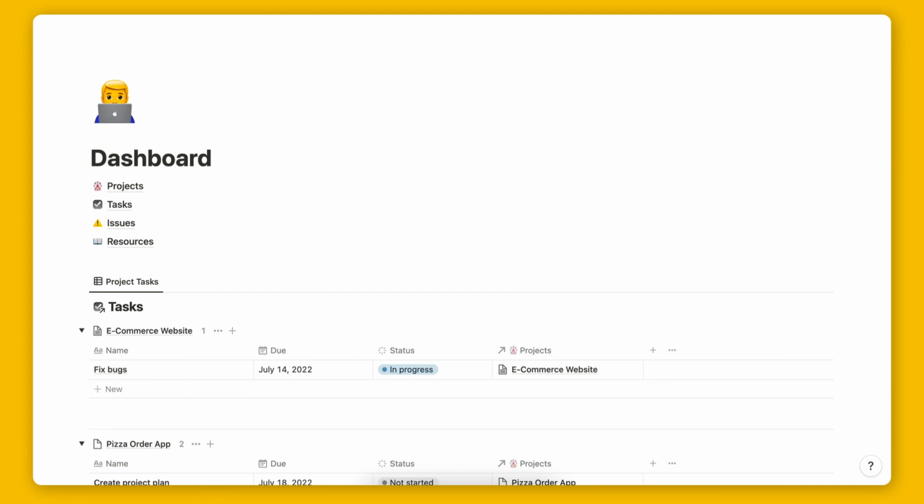And there you have it, a complete Notion dashboard to help you be more productive and organized as a software developer.